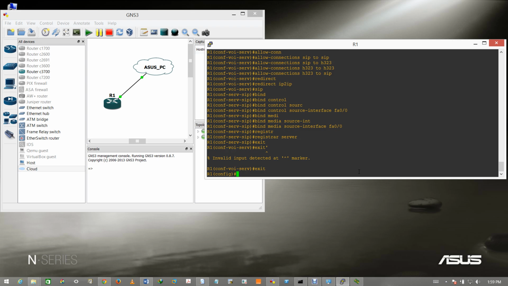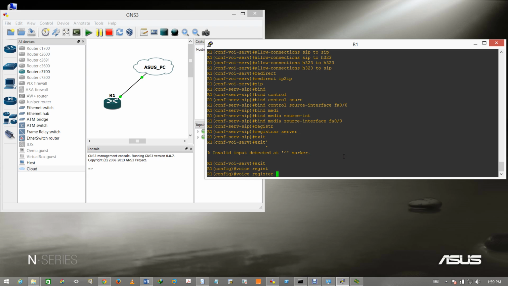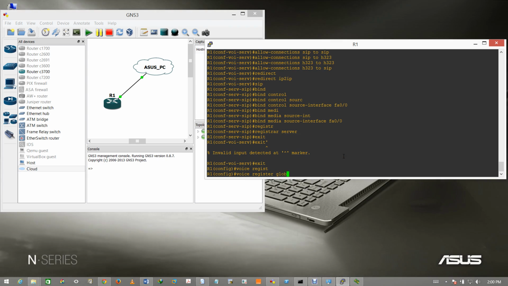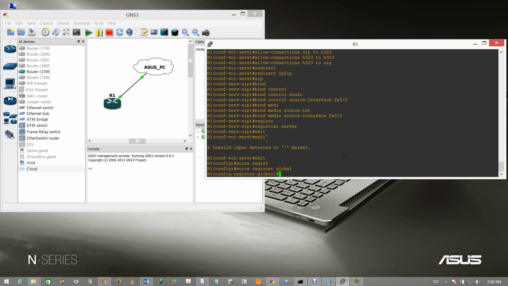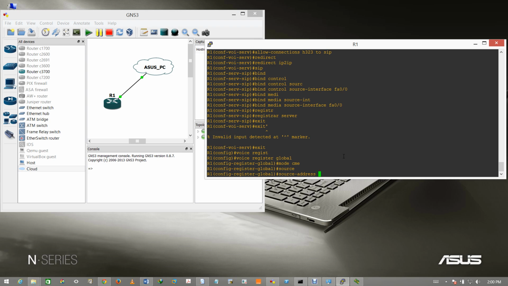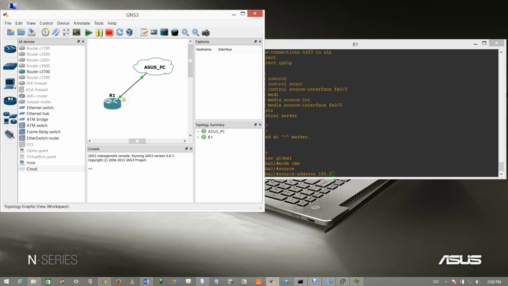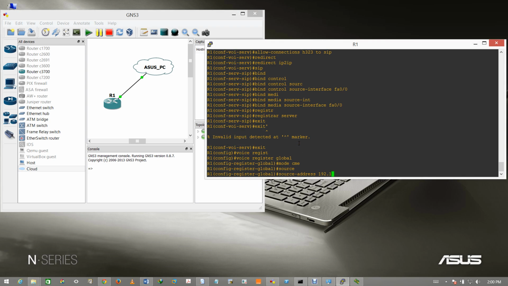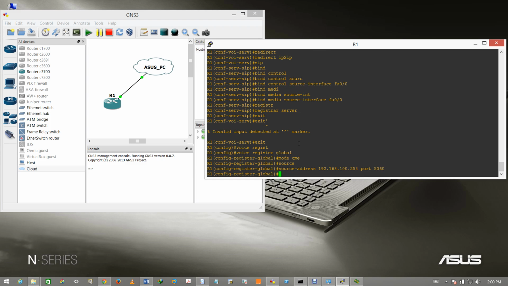Exit. Then we come to the global, the main configuration mode for SIP, mode CME. Then it says source address is the address for router 1, which is 192.168.100.254. Then as usual we use port 5060, which is the port used by SIP.